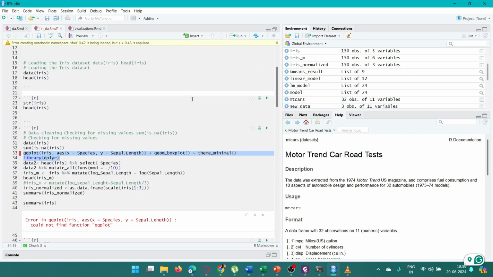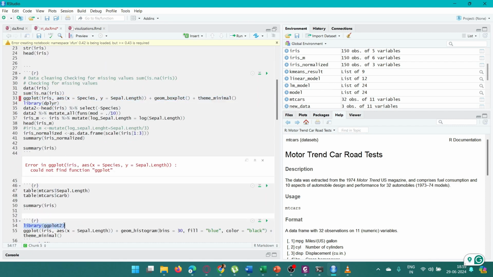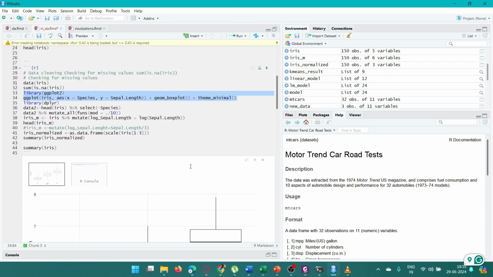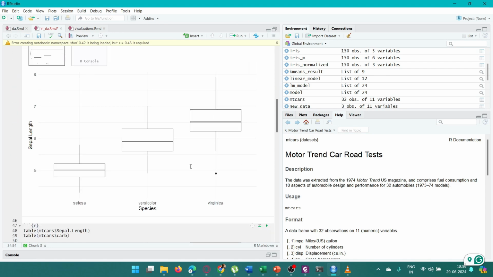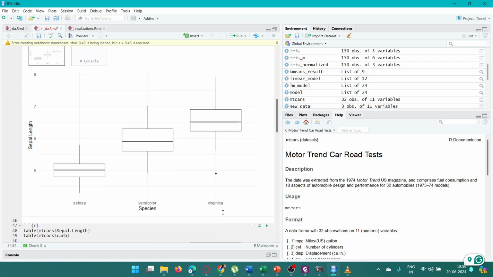We have to load the ggplot library. We'll do this. Yes, so we got the box plot now. You can see that the setosa species doesn't have any outliers. Similarly, the versicolor species sepal length also doesn't have any outliers. But the Virginica species has some outlier values.